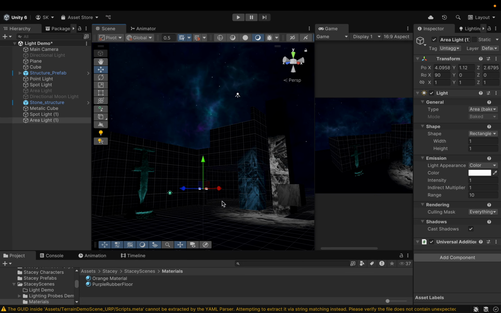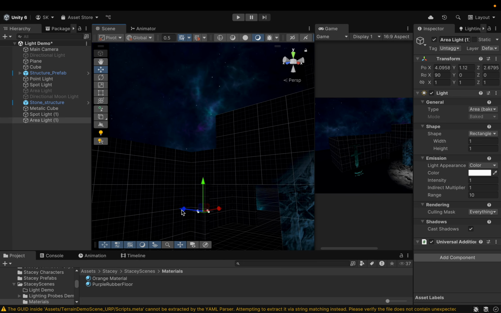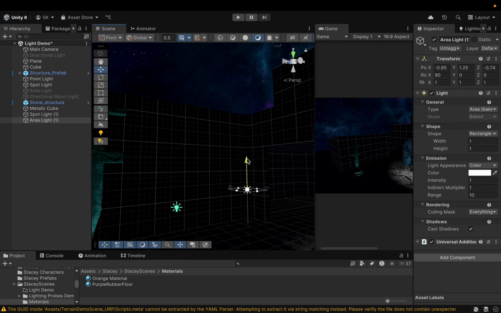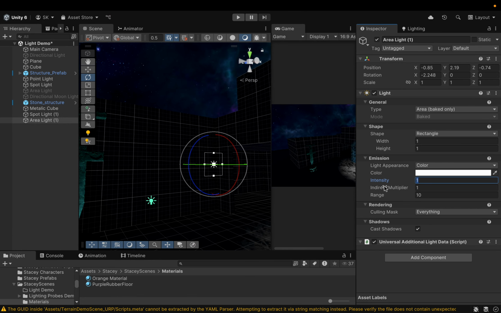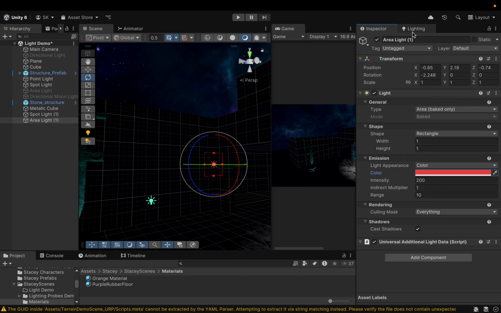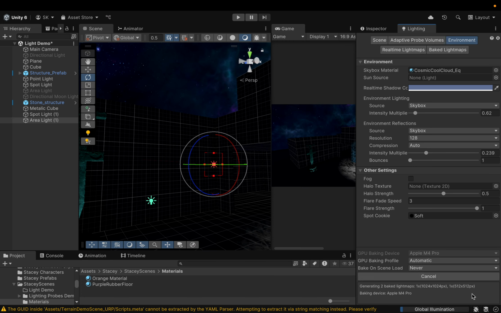When I turn it on, you'll see it. But this light, let's bring it out here. You have to bake it to see the effects. You can see where it's pointing by this direction here. If I rotate it, you can see, okay, it's a flat light and it's going to be pointing towards this wall now. Let's increase the intensity to 200. This is so that you can see it, and change it to, say, red, something like this. And let's go to our lighting window and generate lighting.